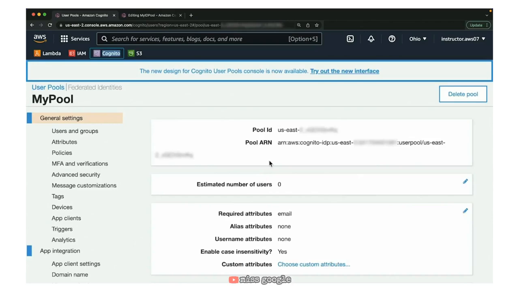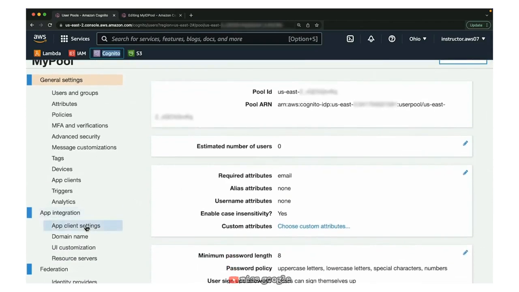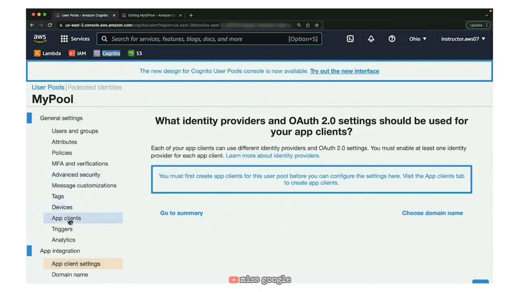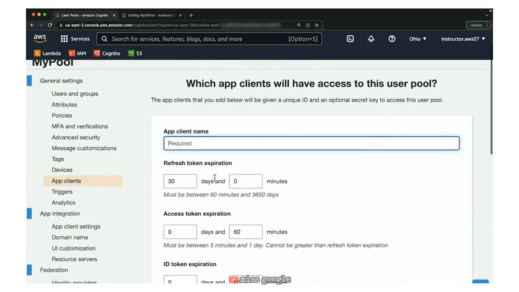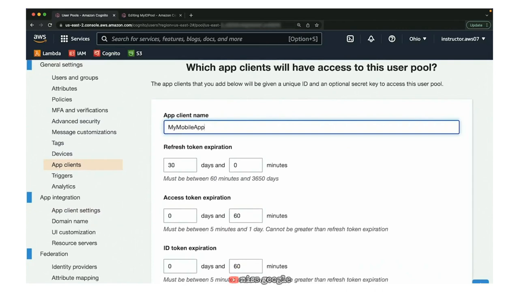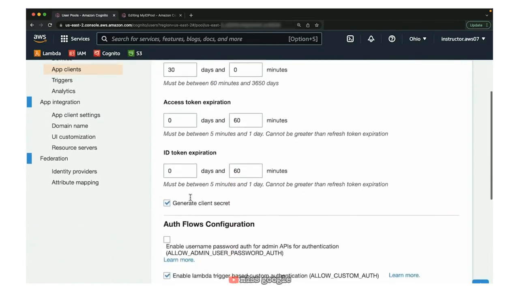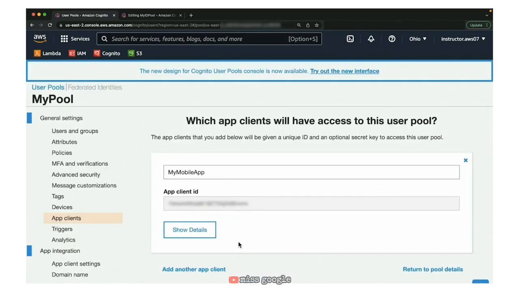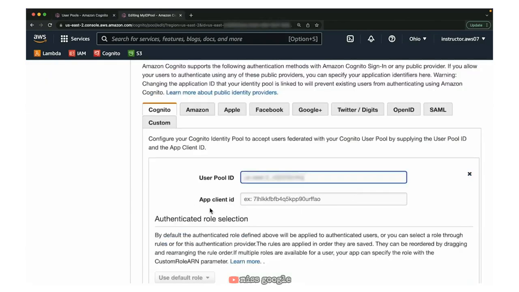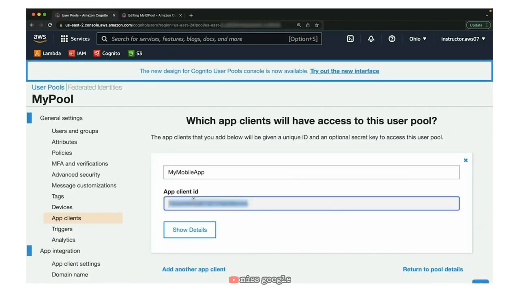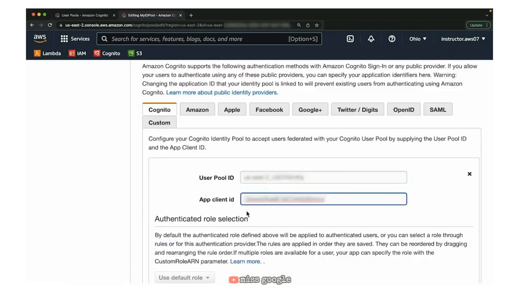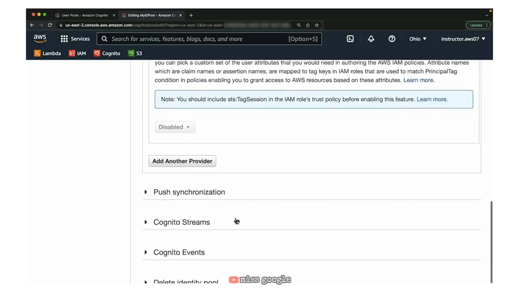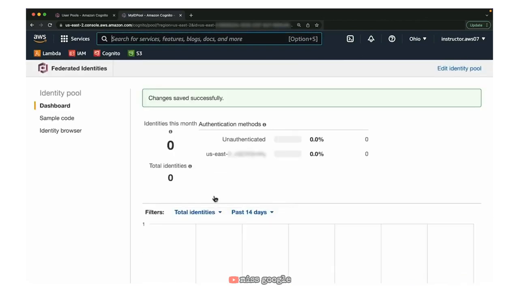And then for the app ARN, I want to create an app client. Here I can name the client whatever I want, like my mobile app. And I can specify the refresh token, access token, and other basic settings. I'm going to use the default, create this app client. And I'm looking for this app client ID that was just created. And I can select that and put that into my client ID. And once I save these settings, I have specified that my user pool can be used as an authentication provider into my identity pool.